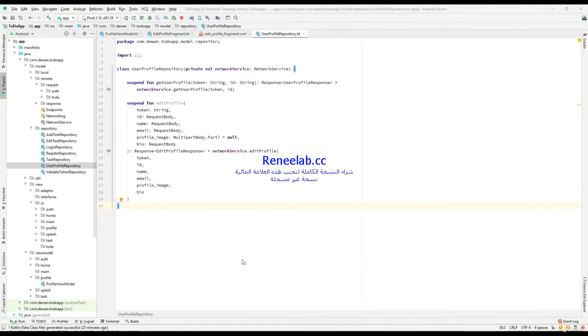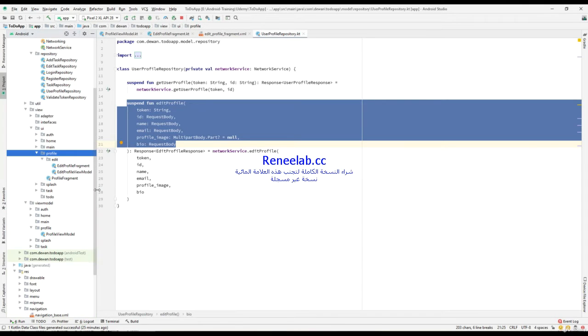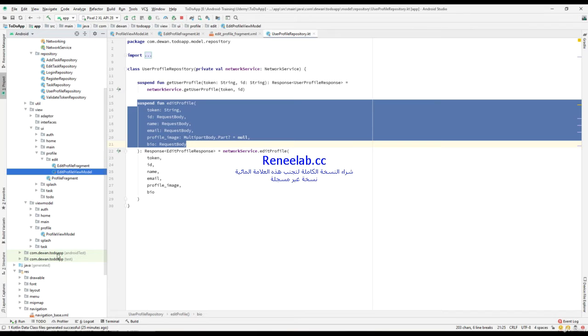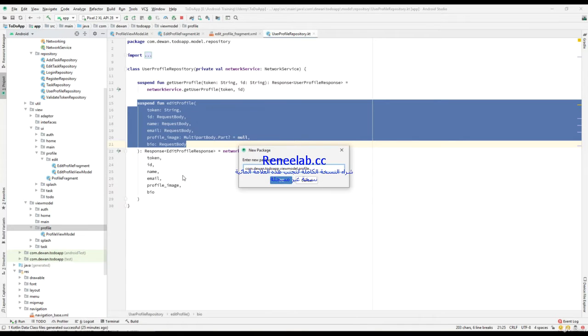Let us continue with our lesson, and we have created a function already to handle our edit user profile. So the next step is to go and implement it in our view model. Let's go to the profile, view profile, and we have an edit profile view model. Let's drag this one to our view model profile, and inside this I'll create one more package, call it edit, and paste it.